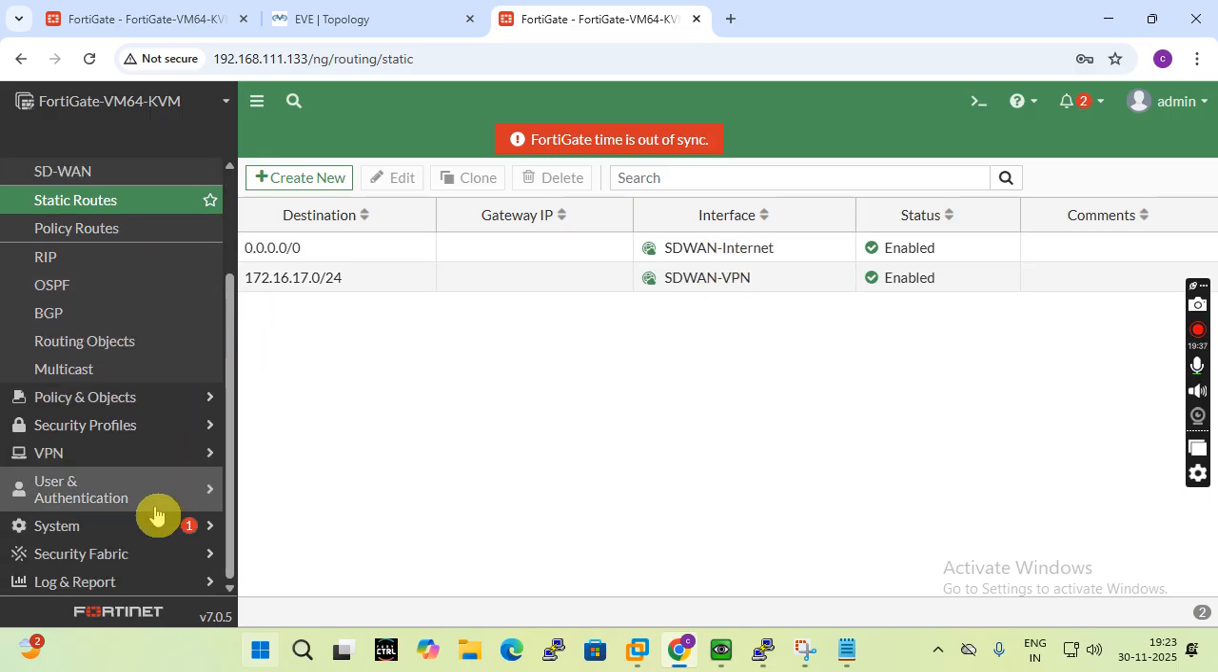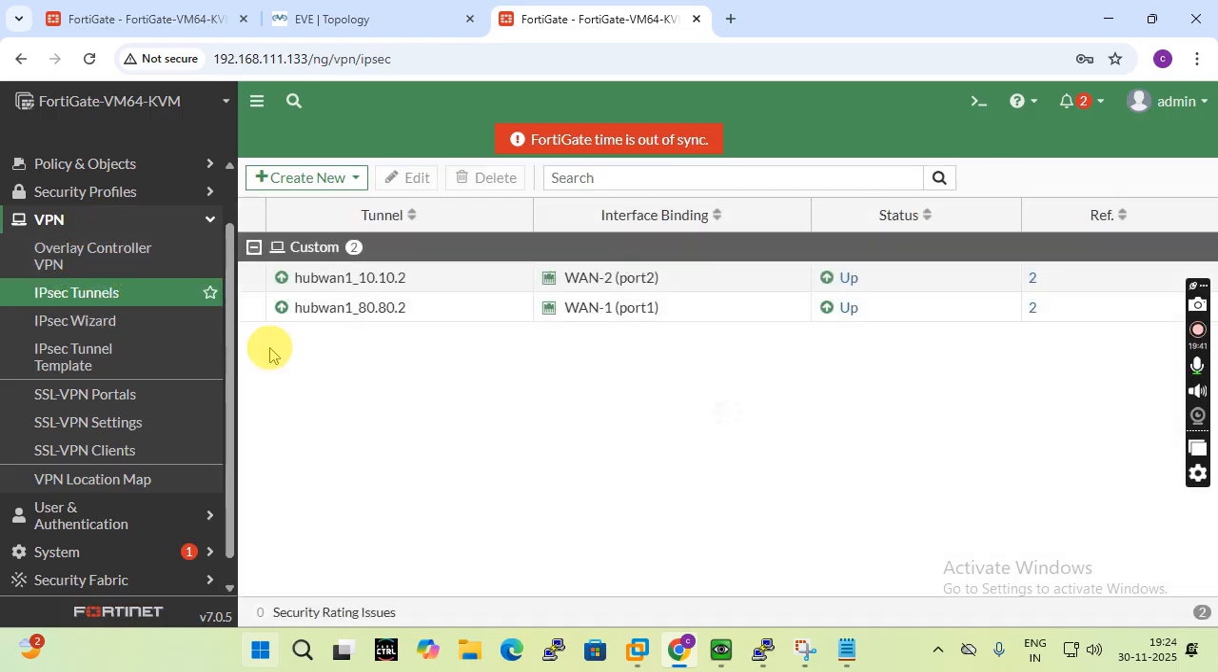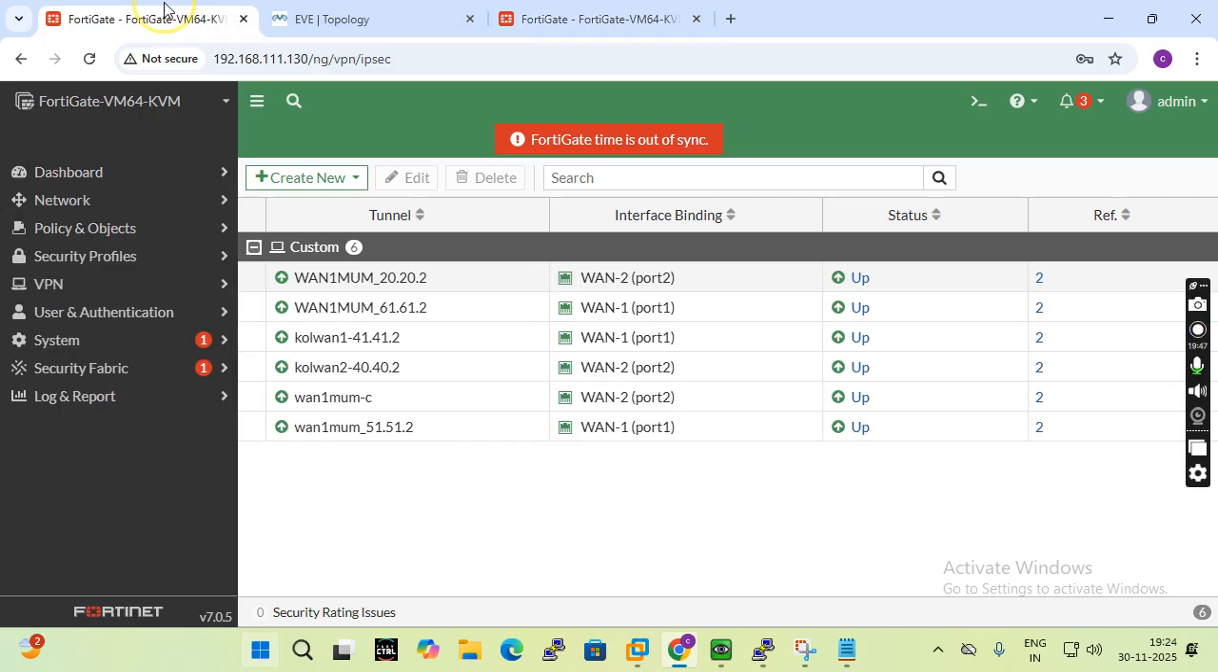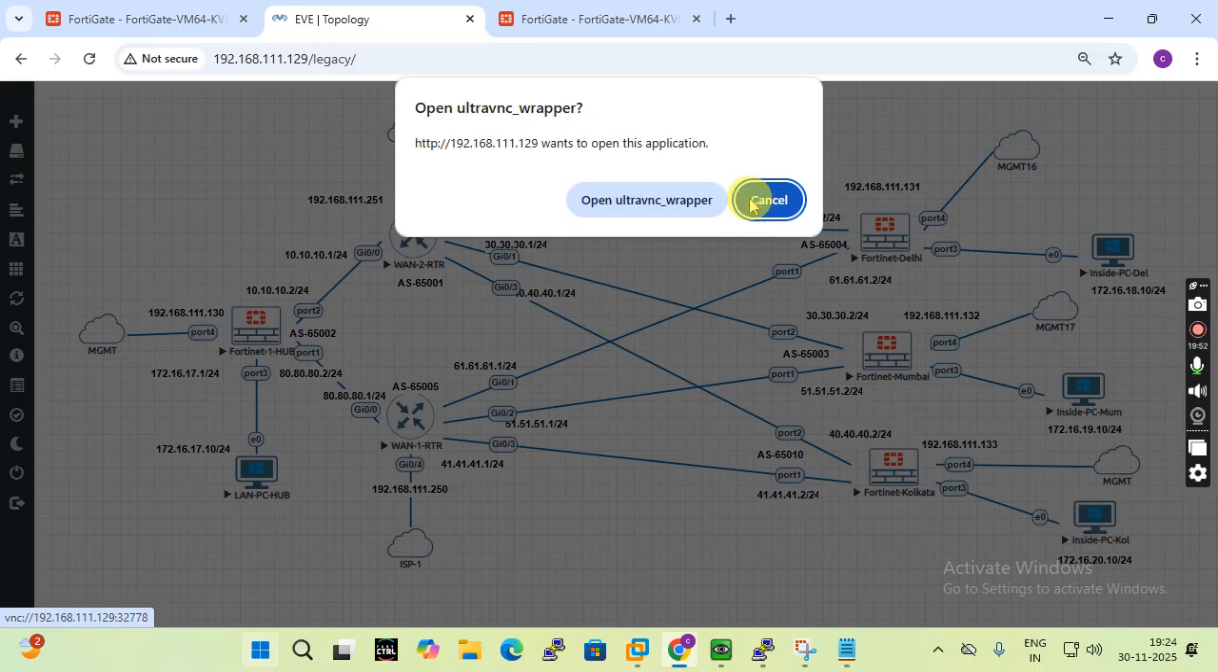Further, I'll navigate to the VPN under IPsec tunnel. In the IPsec tunnel, I have two tunnels established and up. So let me show you the ping connectivity.